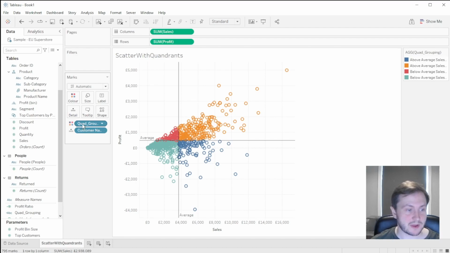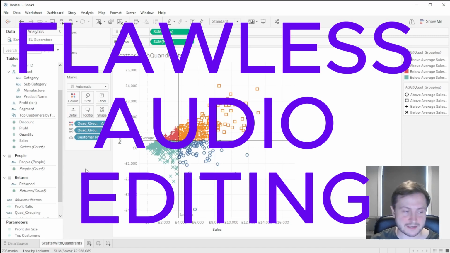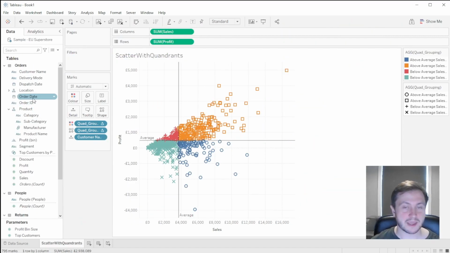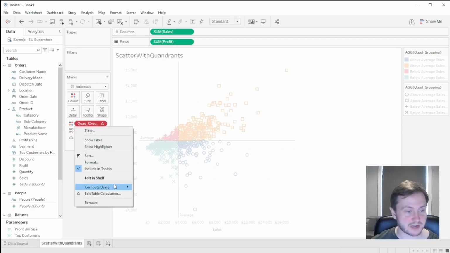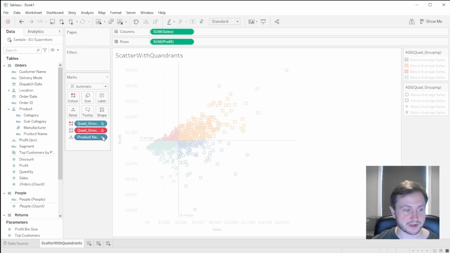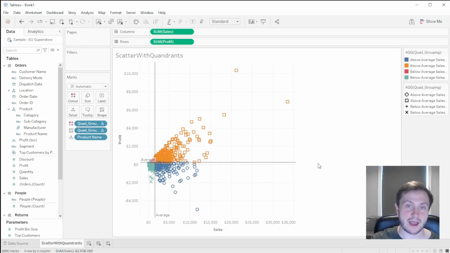And I can do the same. I can take this color one, hold down Control, drop it onto shape, and then I can have different shapes. And I can easily replace my customer name and still get this same effect just by making sure that I change that table calculation. So if I bring in my product name and drop that onto detail, you can see that both of these turn red. But if I click on the drop down menu and compute using product name for both, you can see that now my quadrants work for my product name.